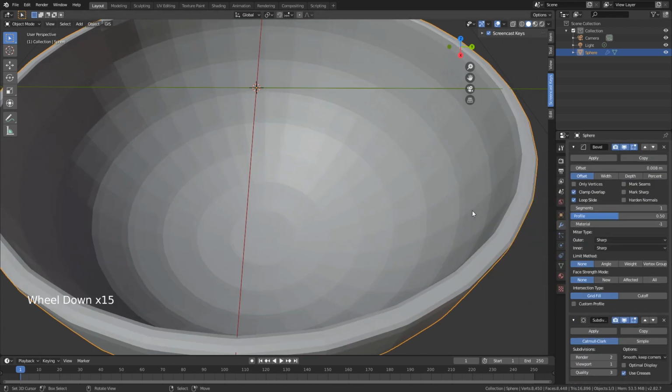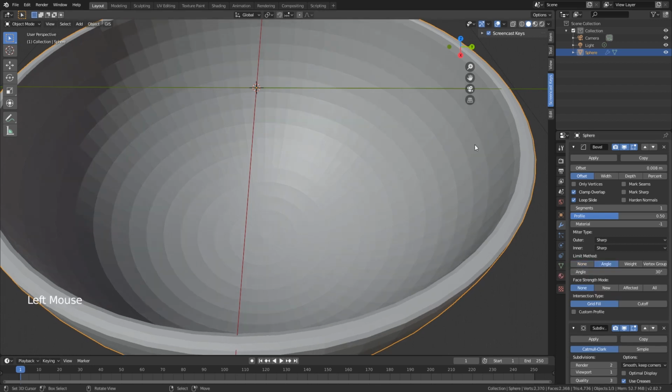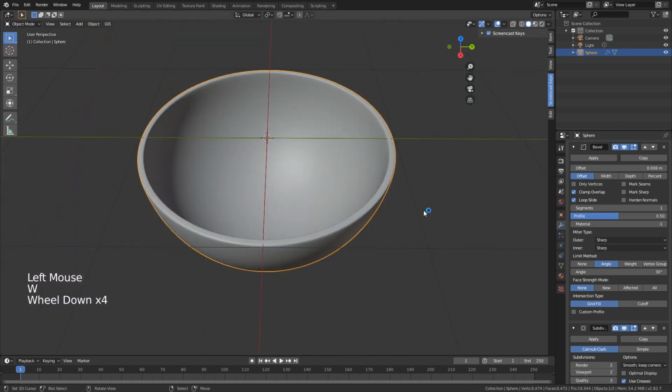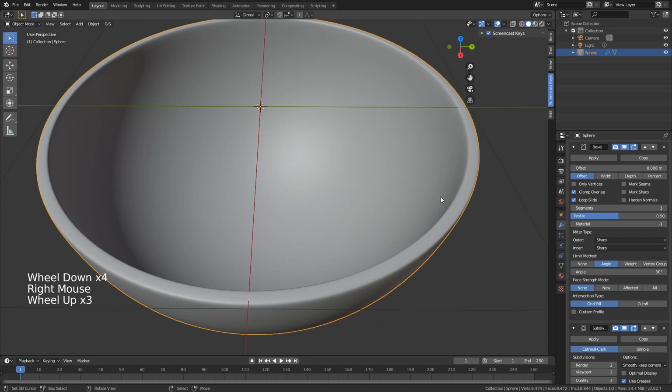So with this bevel, the problem is that also these corners here, like these edges, are getting beveled. We do not want that, so I like to put my bevel at angle, and now we don't have that problem anymore. You can put this viewport shading in the subdivision a little bit up and give it a shade smooth. So yeah, that is it.